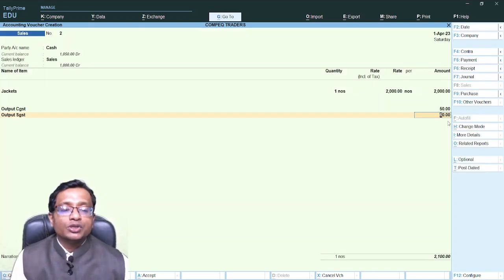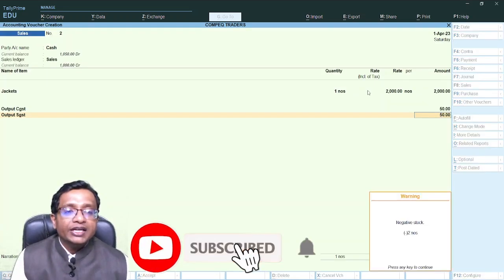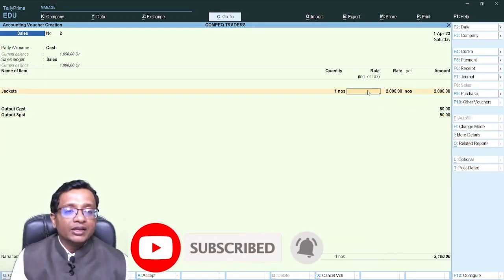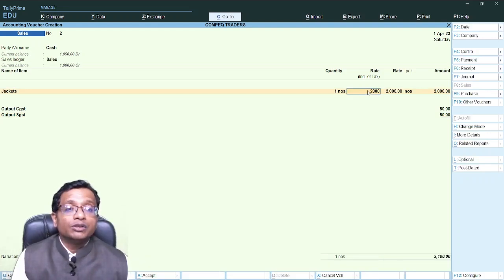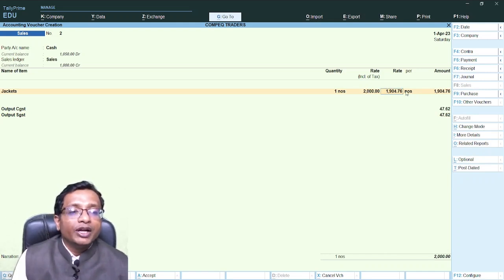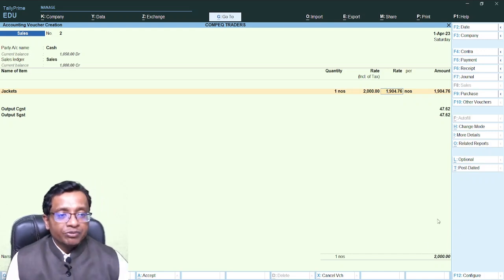After making this option yes, we have an additional column in Tally. Here I am going to write 2000, that is my selling price, and hit enter, and now the computer is going to bifurcate the value. So 1904 rupees 76 paise plus the tax amount, and here I am getting the total amount as 2000.